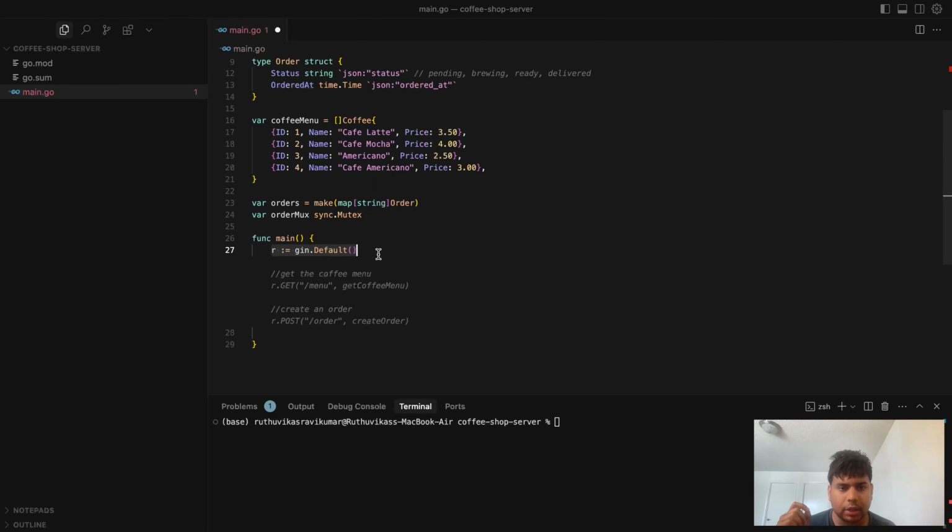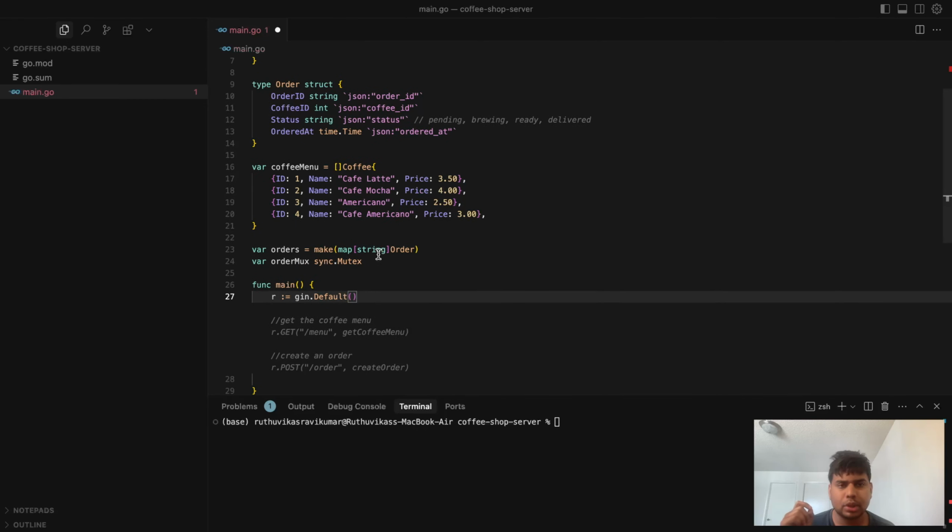And then our gin.Default. As I mentioned, we will be using the Gin framework to create this HTTP server. In Gin, this is how we initialize it: gin.Default. When we do gin.Default, it will initialize two things. Basically you will get logging functionality. Automatically, whatever endpoints you call, and if there is any error, the logging will be done. You don't have to worry about it.